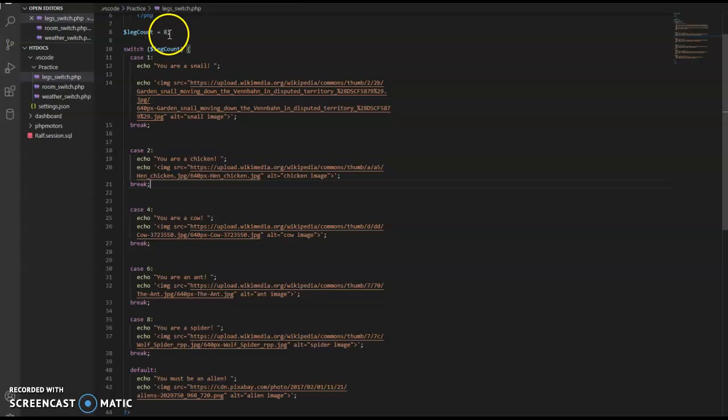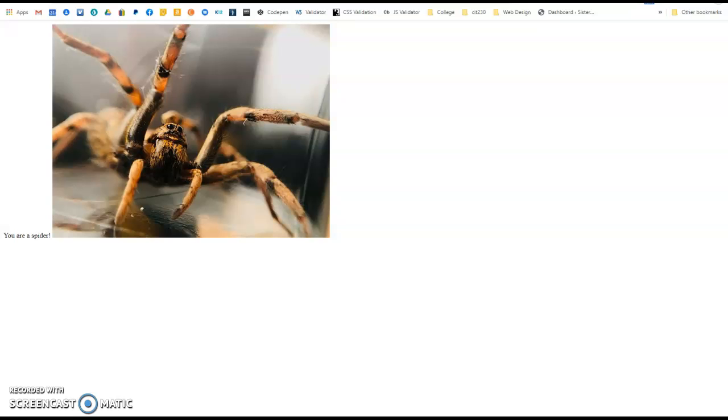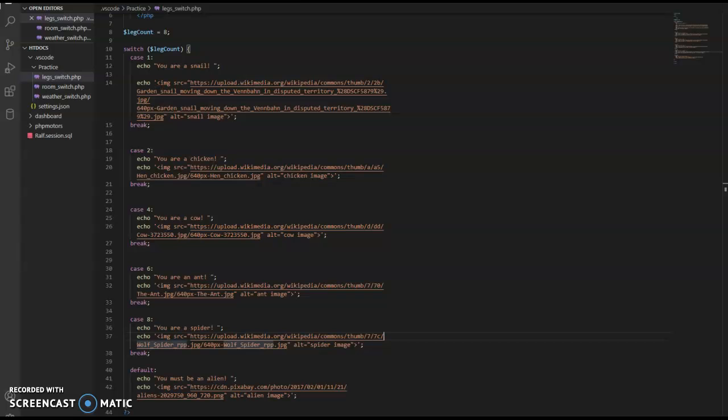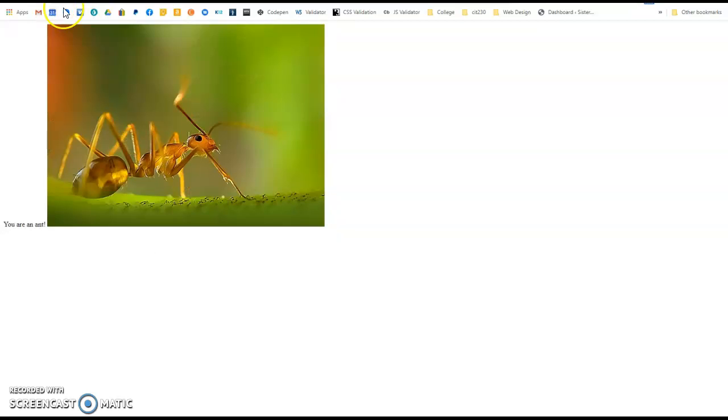So here I have that the leg count is at 8, so we'll try this really quickly and let me show you what that looks like. So here I have just a really quick, no CSS, you are a spider, and there's an image that comes up. And if you want, we can go back and try a different value here. Let's try a 6 and see what that gives us. So we're going to go back over here and refresh. And you are an ant. So it's going to go to the first matching one.